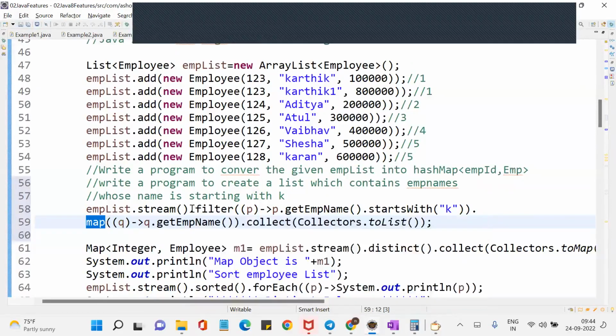See, the flow of execution is like this: a stream will give me employee list dot stream. Can I say that this is nothing but a for loop? For i equal to 0, i less than employee list dot length, correct? To iterate this loop, filter will execute. This filter will be executed on all the elements of this employee stream, correct?